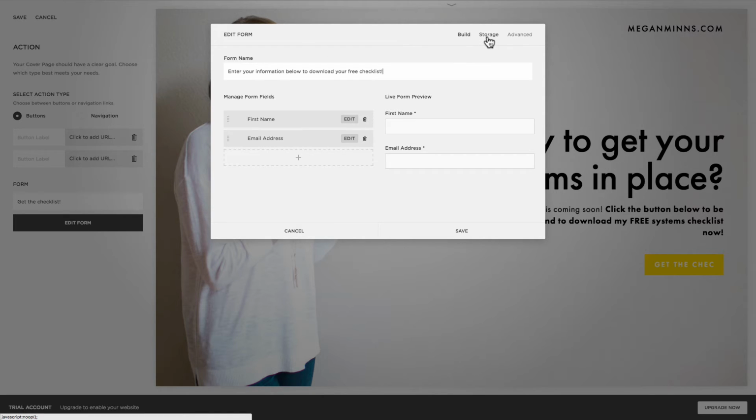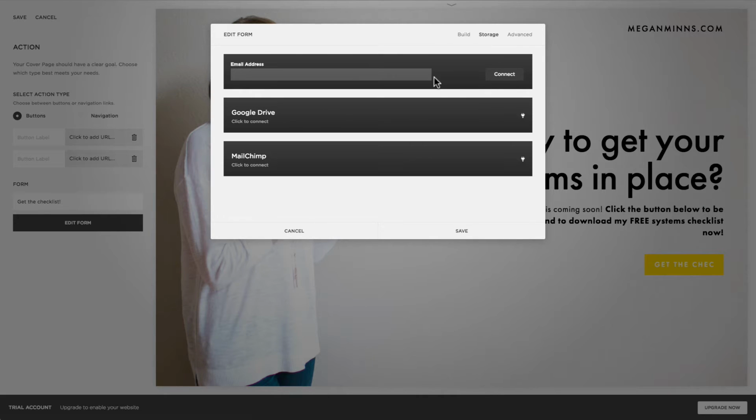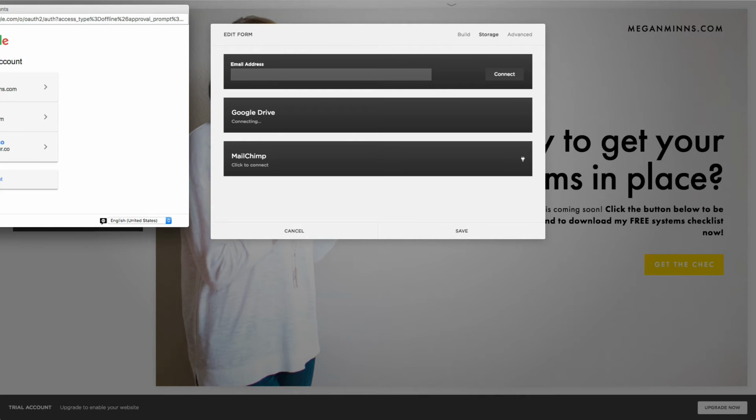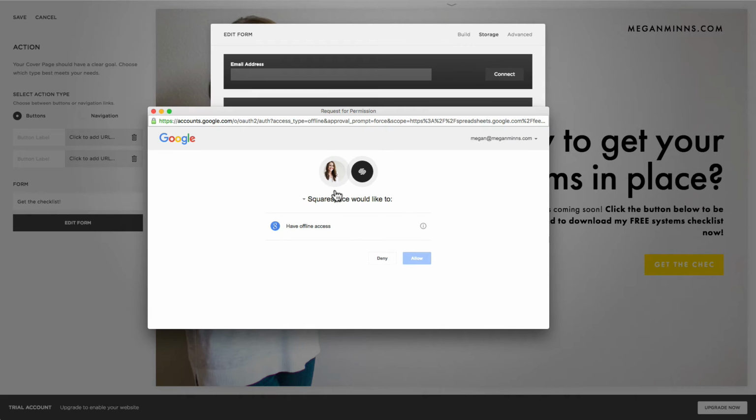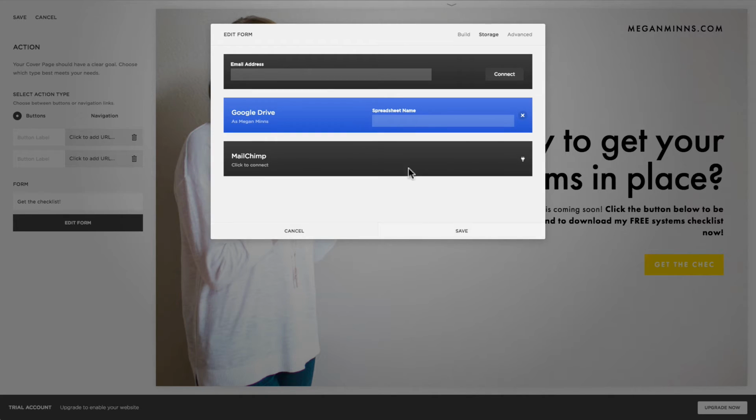Okay, great. Now we're going to go to storage, and we have email, Google Drive, and MailChimp. We're actually going to connect it to Google Drive. So another window has popped up, and I'm going to choose which Google account to hook it up to. Grant access, and now I just need to name a spreadsheet. It's going to go ahead and create this spreadsheet, so you don't need to create it in advance.